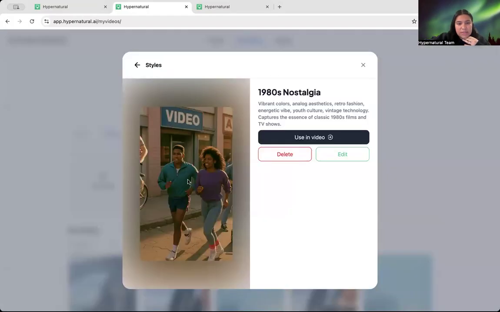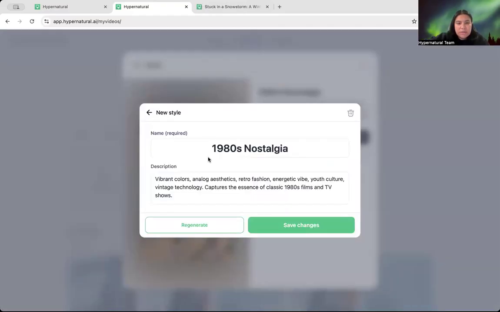With styles, very similar. You can delete here, edit, or use in a video. For this one, I can make changes to the description and regenerate. A lot of times with the style, it's really hard to get a sense of.